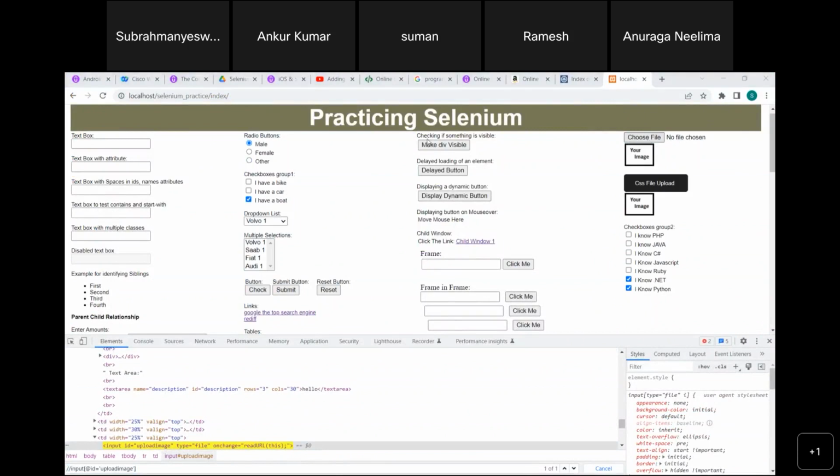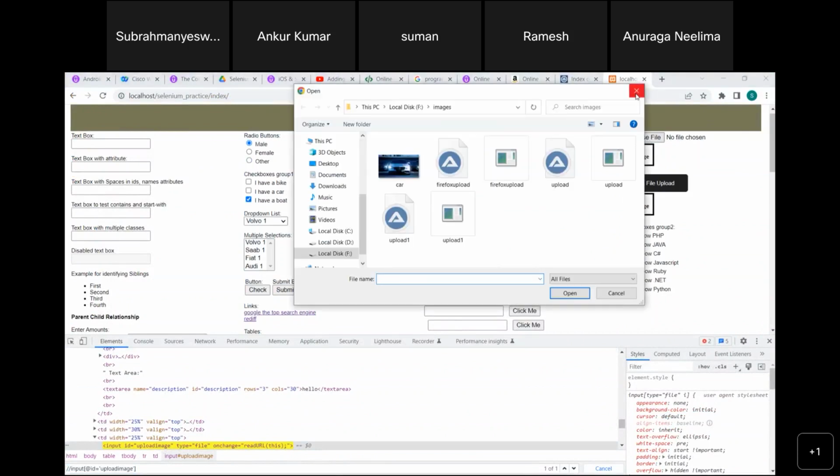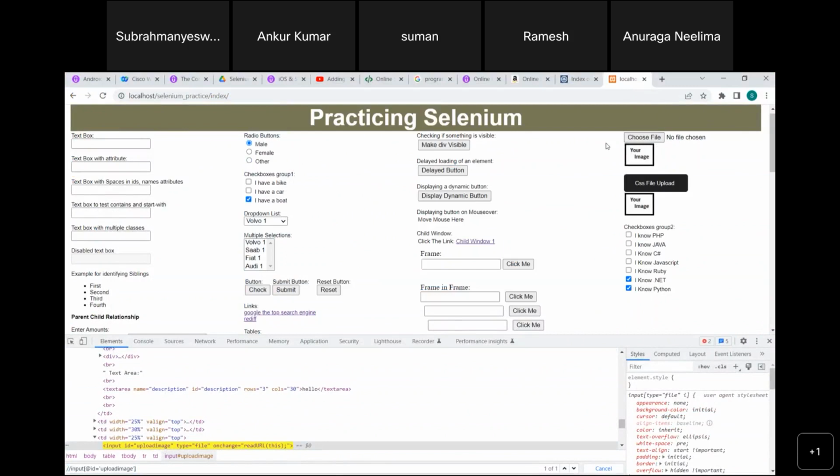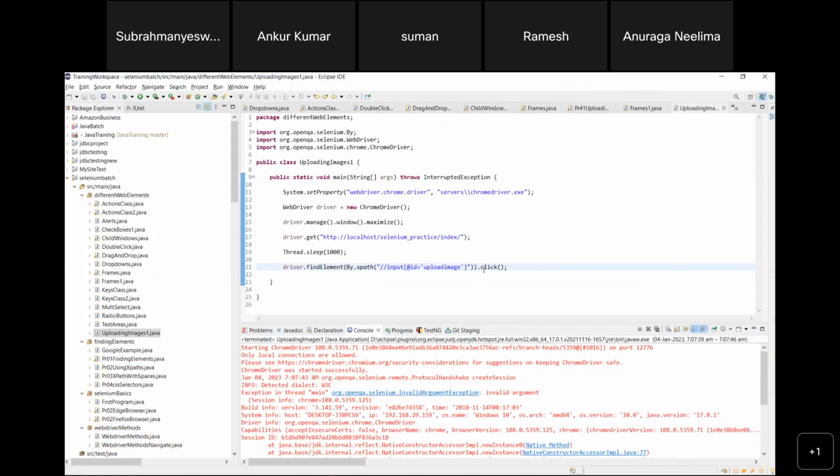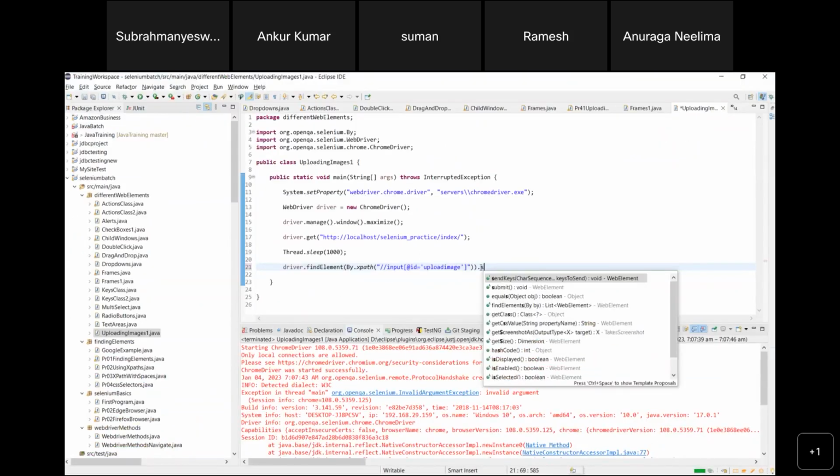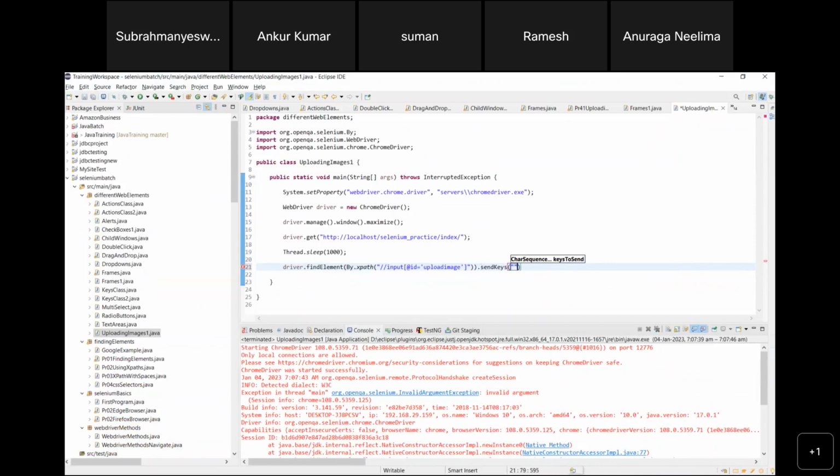Normally, if you click, it will open this child window, the Windows prompt, and we should be able to select anything that we want. But in this case, if it is a raw element, an input type is equal to file, we cannot click on this element using Selenium. So instead, we can directly use the sendKeys method and give the path of that image here. It is very simple basically.